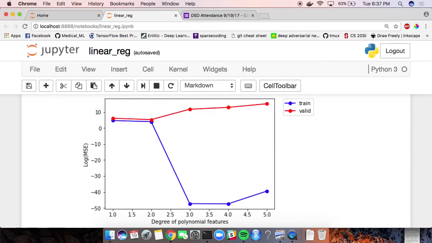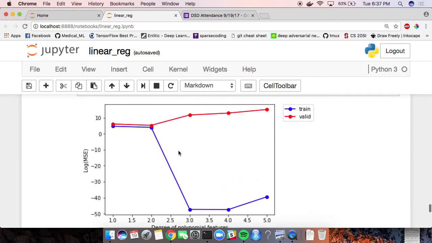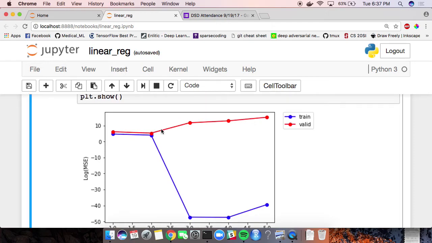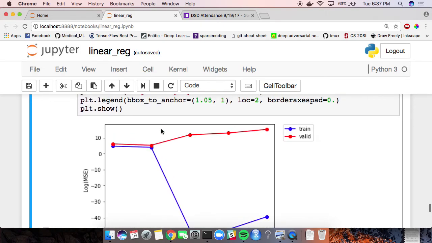MSE in fact starts to increase after a certain degree, because as my degree gets high enough, I'm overfitting to the training data, and the model's not able to capture the information in the validation data. And so my conclusion would be to use degree 2 features here. That to me is the best model at this time. As you'll soon learn, you're never done doing model selection. There's always a better model. It's up to you to decide when to stop.